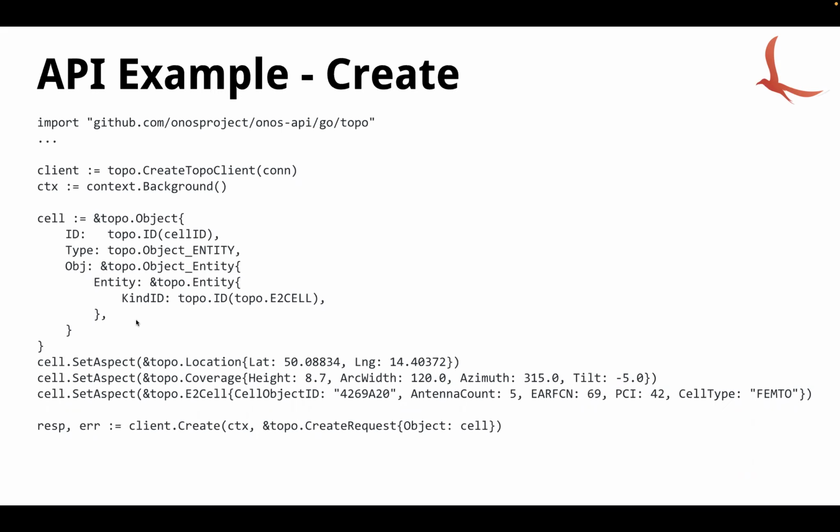In this case, we're creating an entity, which we're binding to the E2 cell kind. Then we set some aspects like geolocation, the coverage of the cell, and the cell-specific information as well, like number of antennas and PCI and things like that. Then we go ahead and create the object by sending out the create request. The response itself will contain the object after the creation operation, or any error messages.